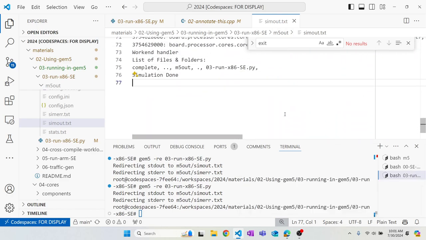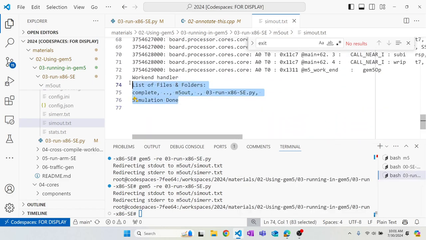So before we move on, I want to look at this log here a bit. Remember that our workload would actually print out all the folder and file names of the current directory. So as this suggests here, SE mode is actually able to read and write the host directory with the permissions set.